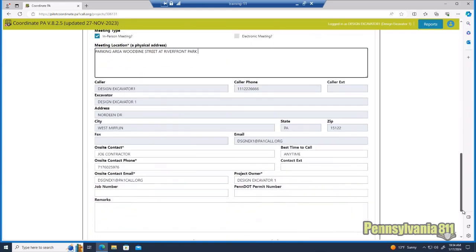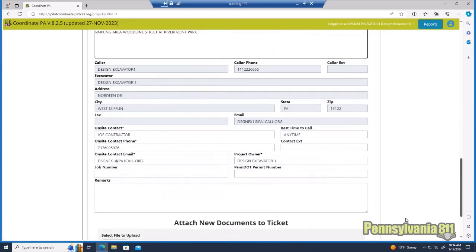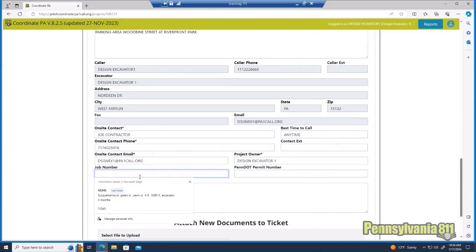They're going to see a bunch of vehicles there. And double check anything that's populated on the ticket to make sure it's correct. If you have a job number, you're the excavator, your project owner might have gave you a job number that they want to associate with this project because they're doing lots of capital improvement projects and they want to keep this one square. And then if you did have to get any PennDOT permits, you need to put the PennDOT permit number in that spot.